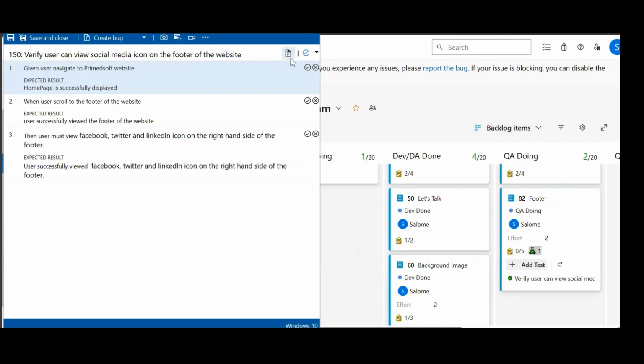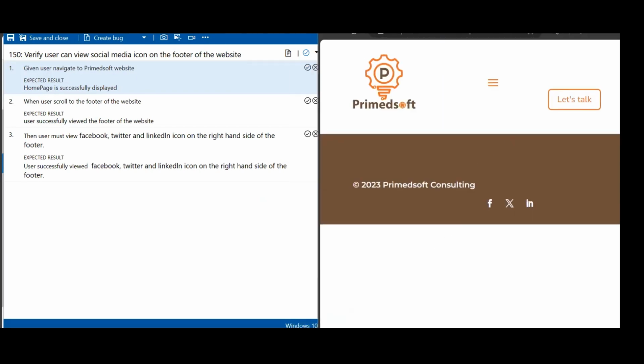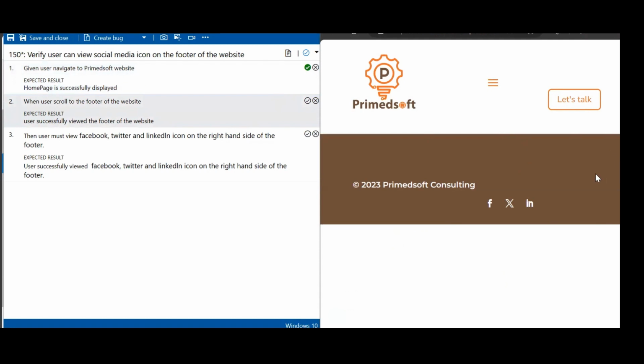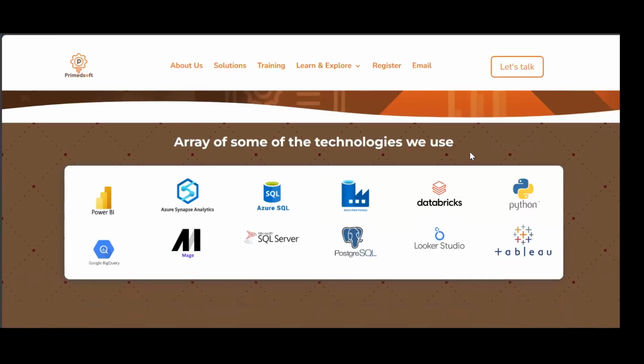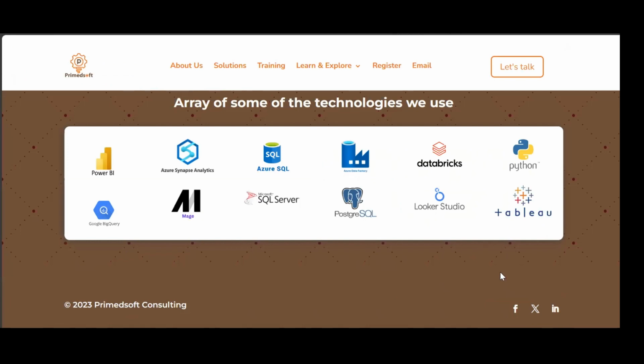So you will start. Let's say you've navigated to the URL as usual, right? So let's say you've entered the URL and you're able to navigate to the home page. You click on this, and you've scrolled down, and you've come to the footer, right? And in the footer you can only see Twitter and LinkedIn, but you're not able to see the Facebook icon. That means it's a bug, right? The Facebook icon is not there. That means it's a bug.